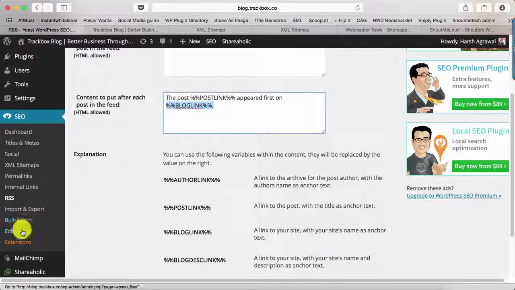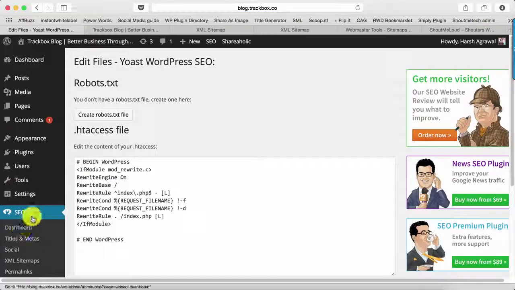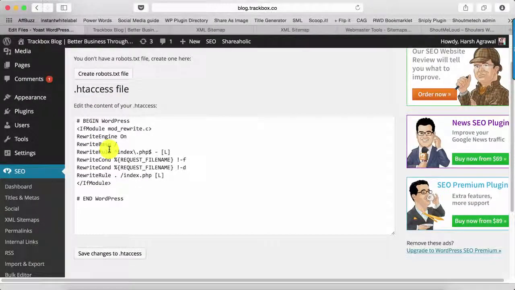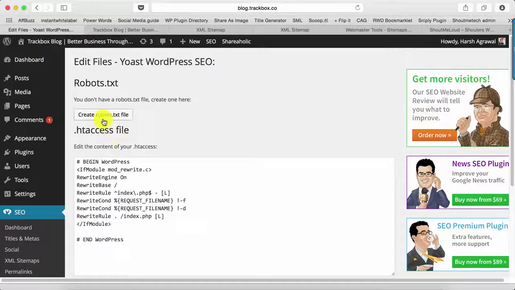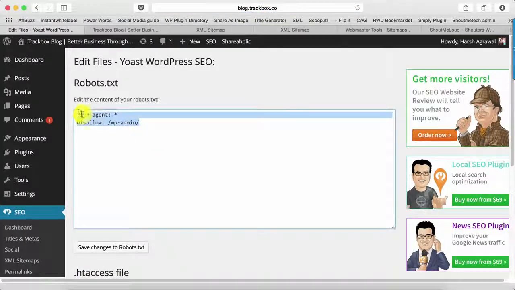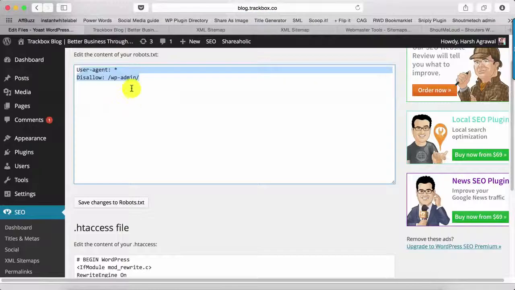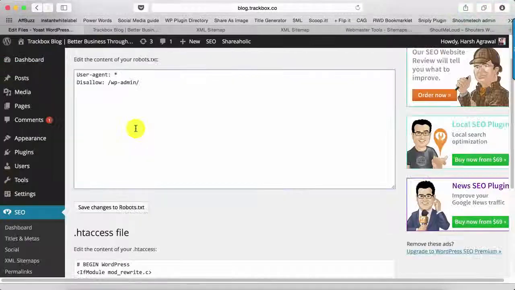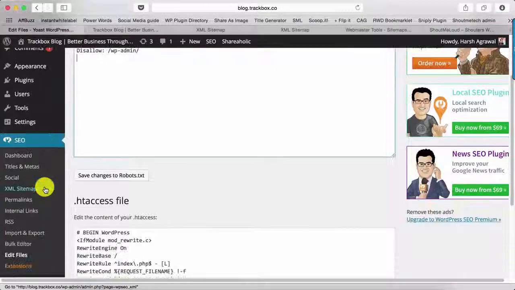Now another thing that you might want to see is edit file, because here you can edit your robots.txt file and your htaccess file. By default your robots.txt file is not created, so we'll click on create robots.txt file and that's it, your file is created. Whatever changes you want to make to your robots.txt file, you can do it here. In this case I'm not making any changes. The htaccess file is again perfect. So that's it. That covers everything about SEO by Yoast.